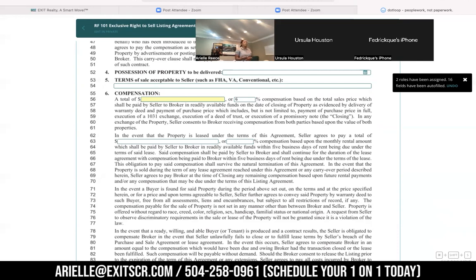And then it just goes on to say that it will be paid by the seller to the broker in readily available funds within 5 days of rent being due under the terms of said lease. Said compensation shall continue for the duration of the lease agreement, with compensation being paid to the broker within 5 business days of rent being due. In the event that the property is sold during the term of any lease agreement reached under this agreement or any carryover period described, seller agrees to pay broker at the time of closing any remaining compensation.